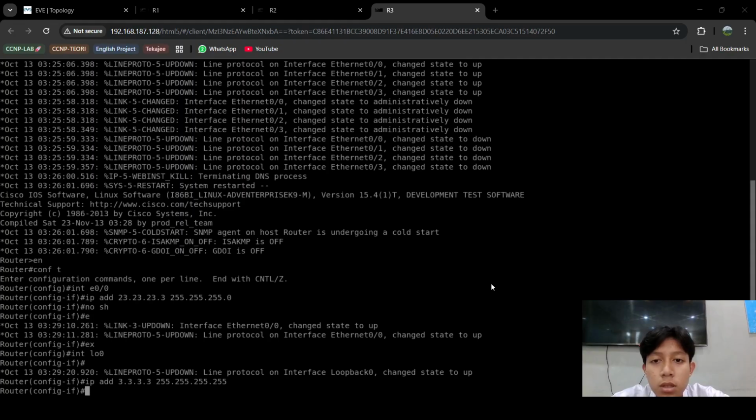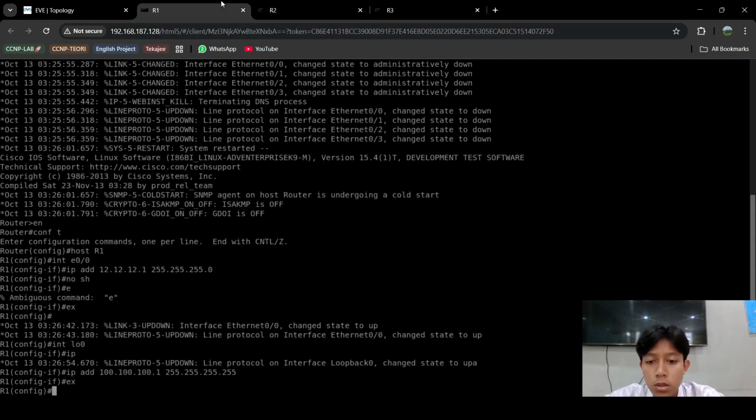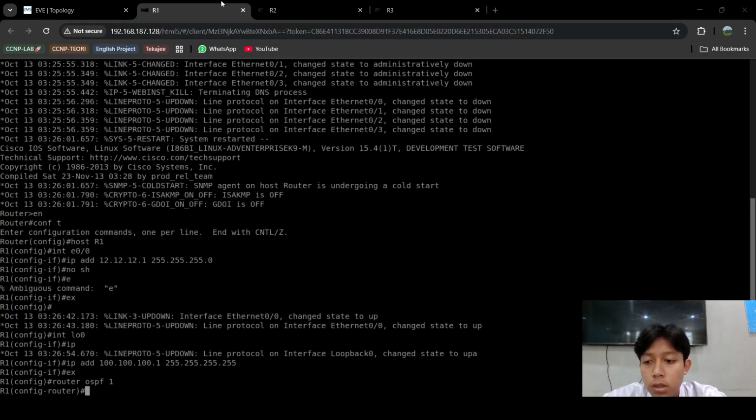So first, you can add the OSPF configuration first. You can start from router 1. So you can type router ospf 1, and you can add the router ID 1.